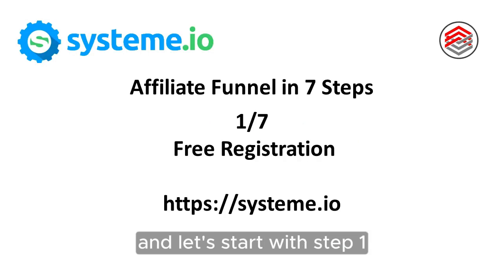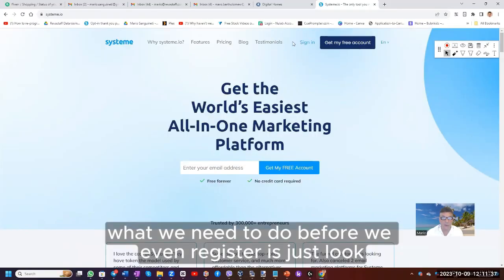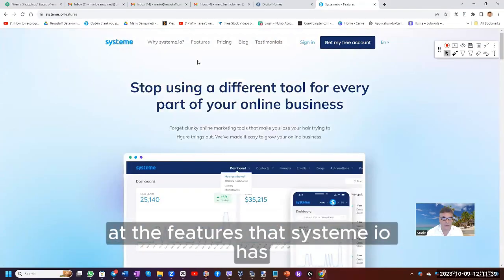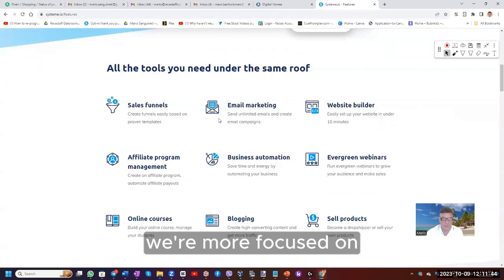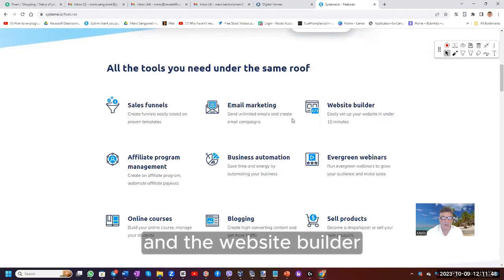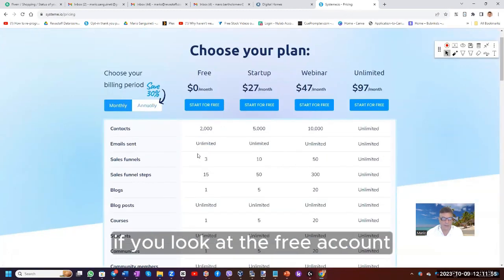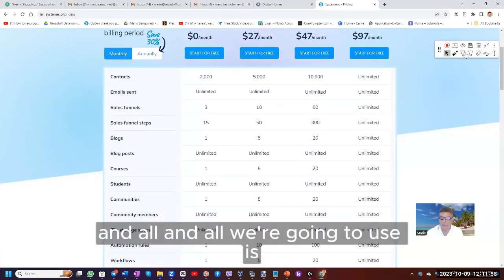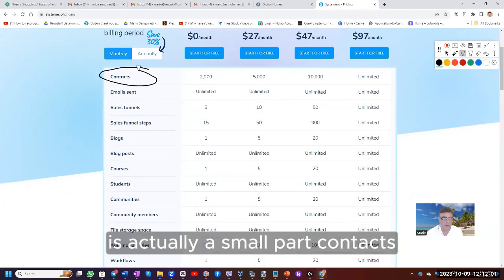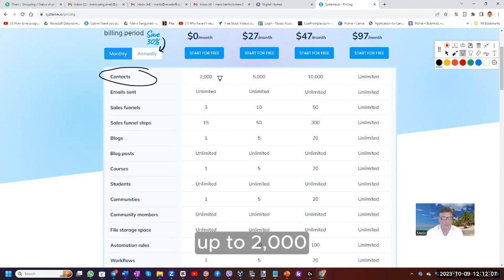Okay, let's start with step 1. What we need to do before we even register is just look at the features that Systeme.io has. We're more focused on email marketing and our sales funnel and the website builder. And even before you register, if you look at the free account, and all we're going to use is actually a small part. Contacts, these are the number of emails that you can harvest, up to 2,000.